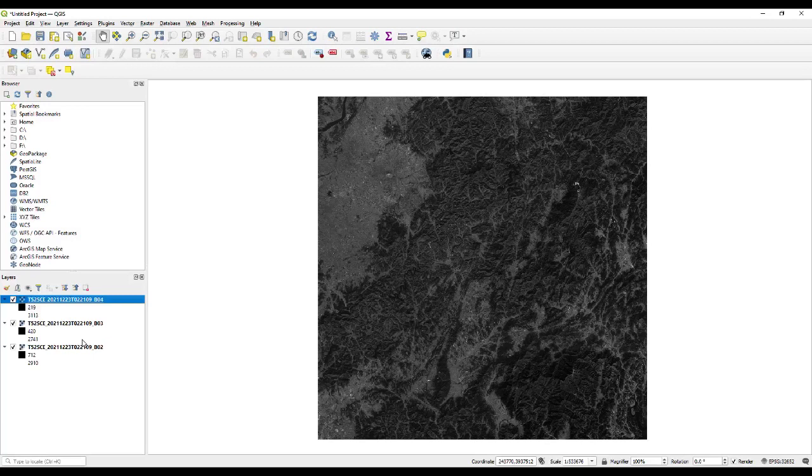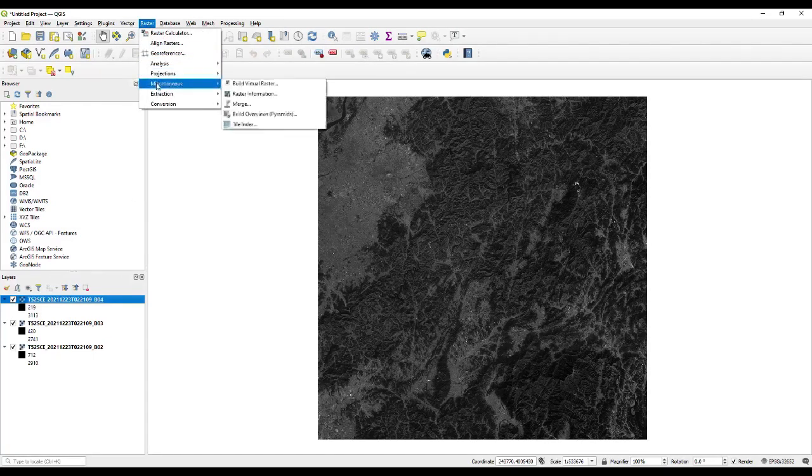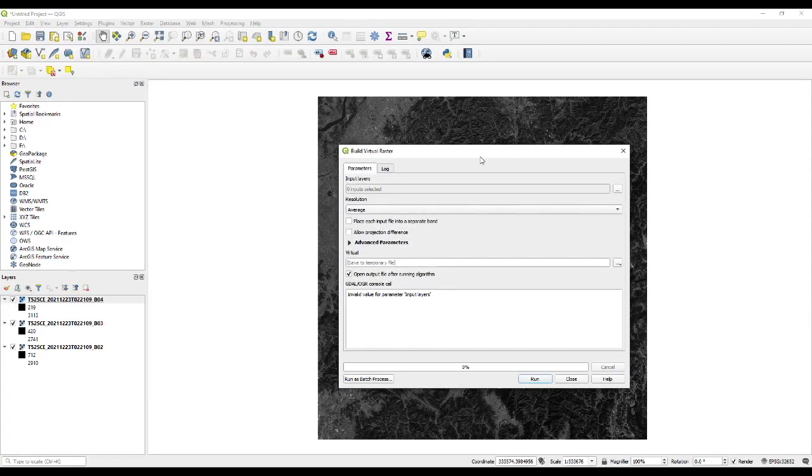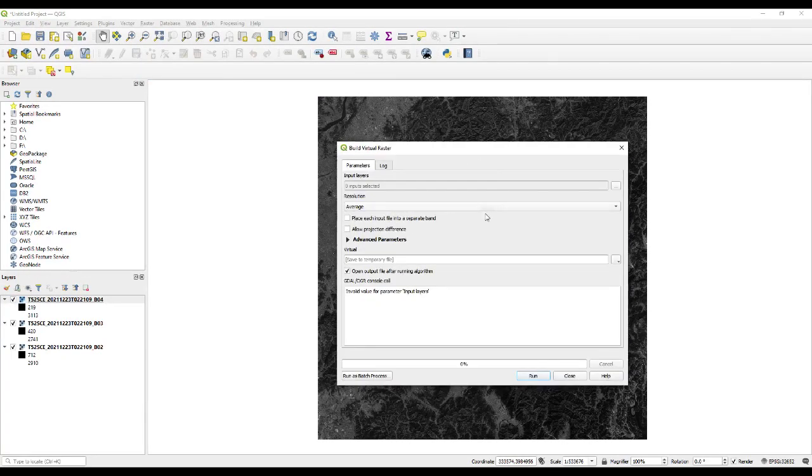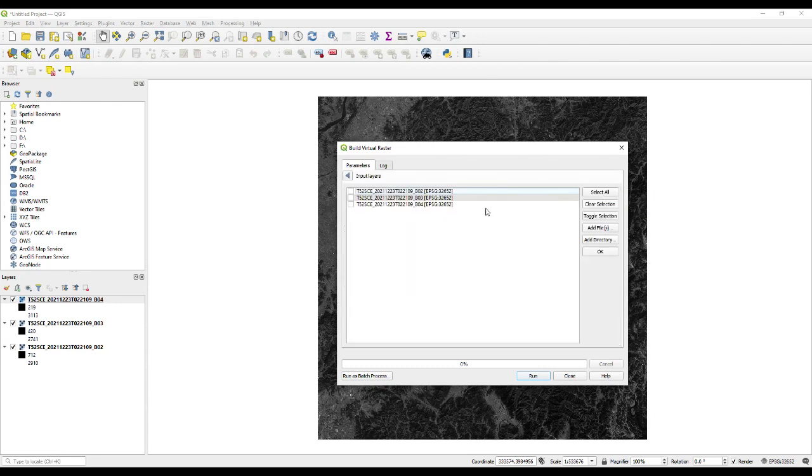Okay. After that, you need to go to this raster tab to find this miscellaneous menu and Build Virtual Raster. If you click, you can find this dialog box here. Firstly, you need to check this one, place each input file into a separate band. Okay. After that, if you click this input layer, you can find these added three bands. So select all and run.